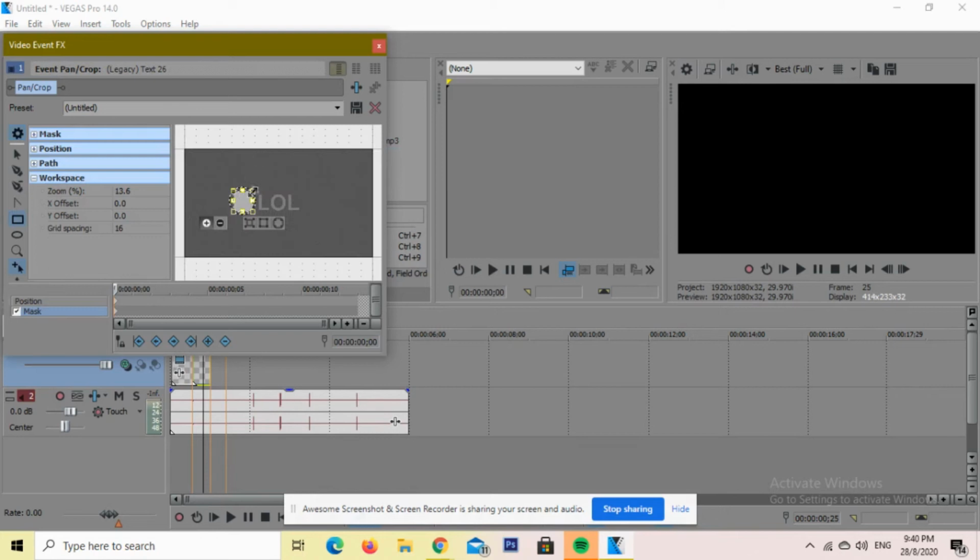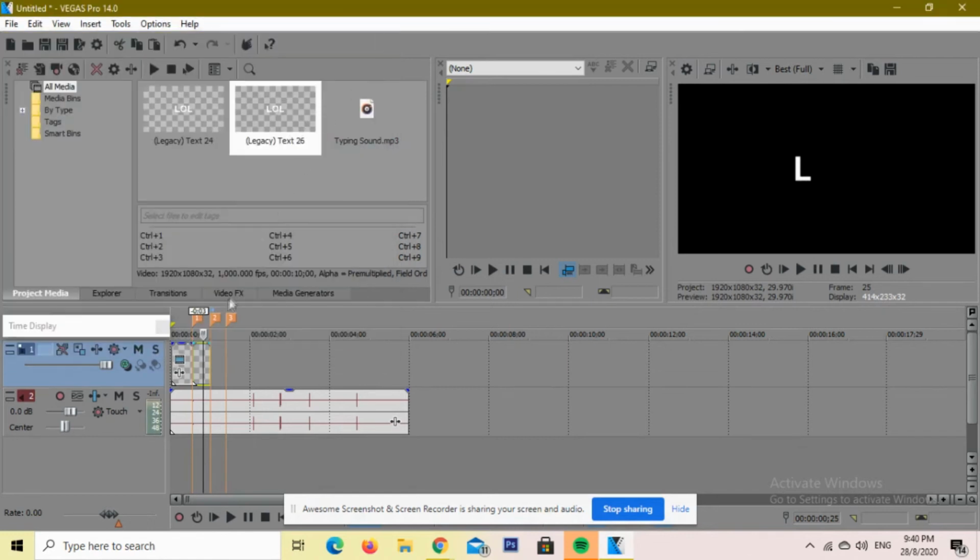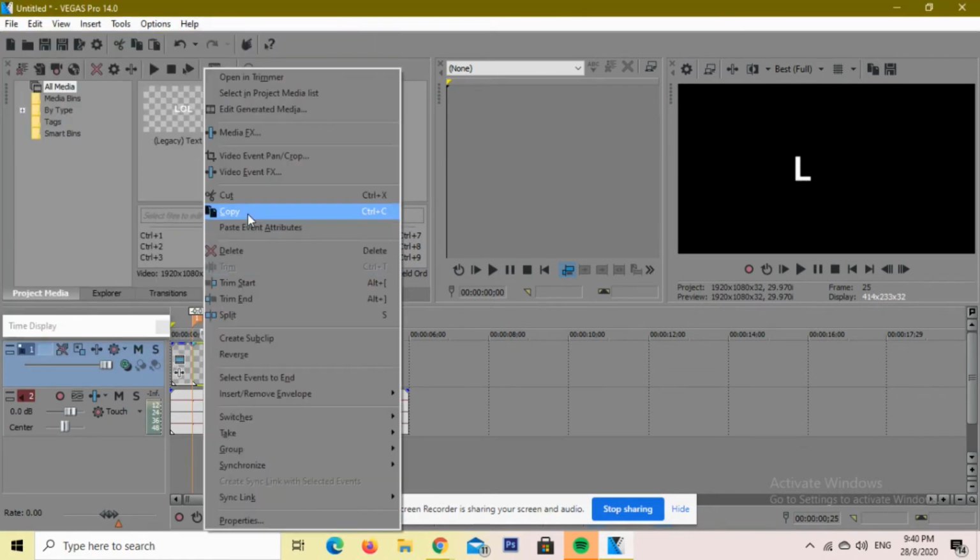Drag the existing rectangle until the first letter is visible. Again, copy the text box and repeat the steps until all letters are visible.